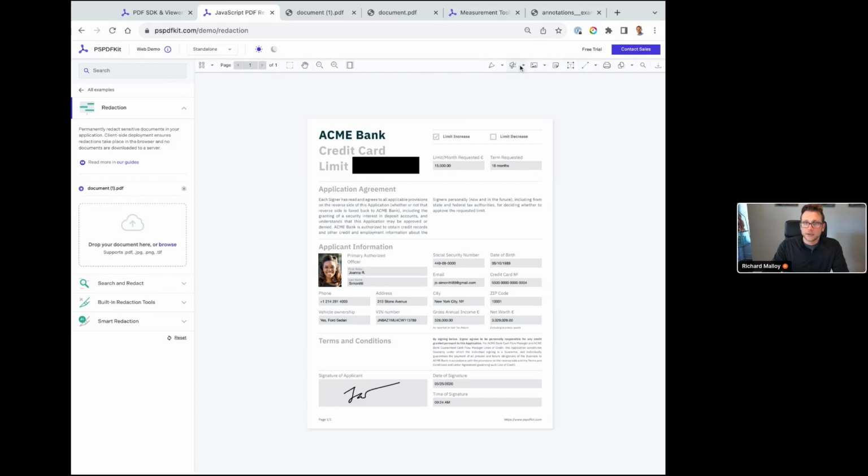So a couple different ways to use our redaction tool. You can use it from a text standpoint. I can also just do an area redaction. So maybe I want to redact this photo. So, apply it. You can see I can always leave a note on why I redacted it as well.